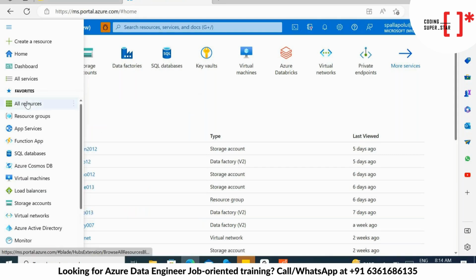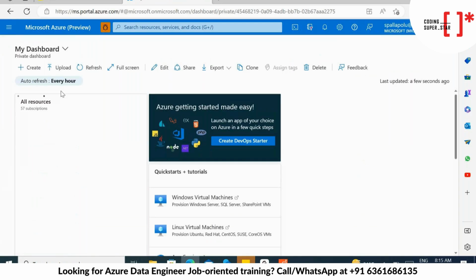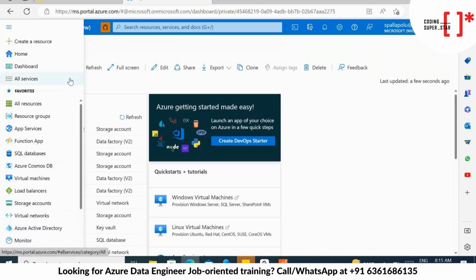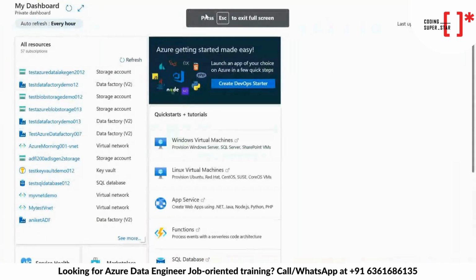When I go to all services, this is the home page, and this is the option where you need to create a resource. We also have the home page. We can also change the dashboard. For example, if I click on this dashboard, I can see this view. If you want, you can create a dashboard, but generally we don't create any dashboard, and this is the default dashboard we use even in real time. If you want to see the full screen, you can also do that.